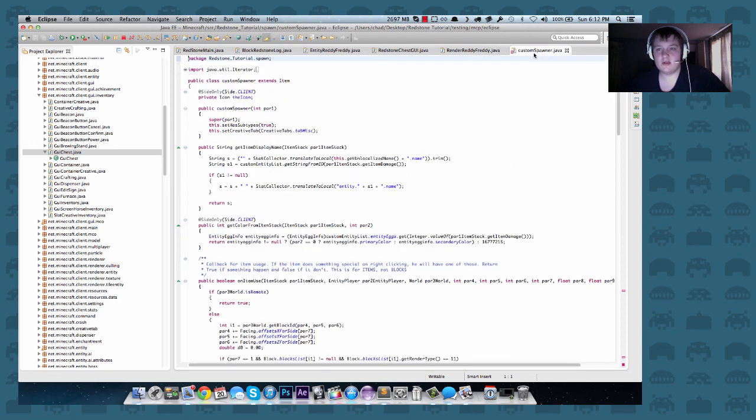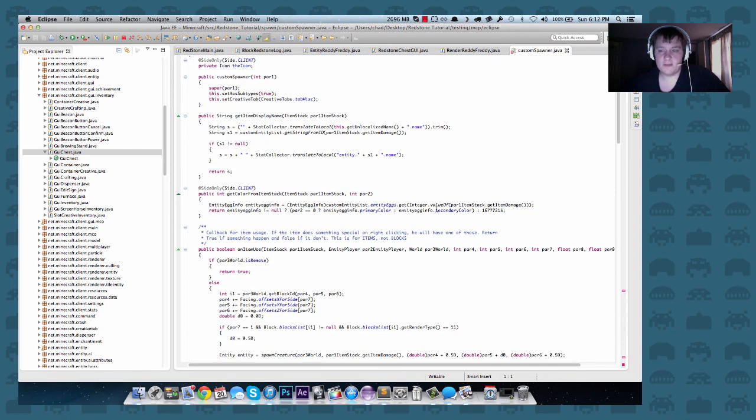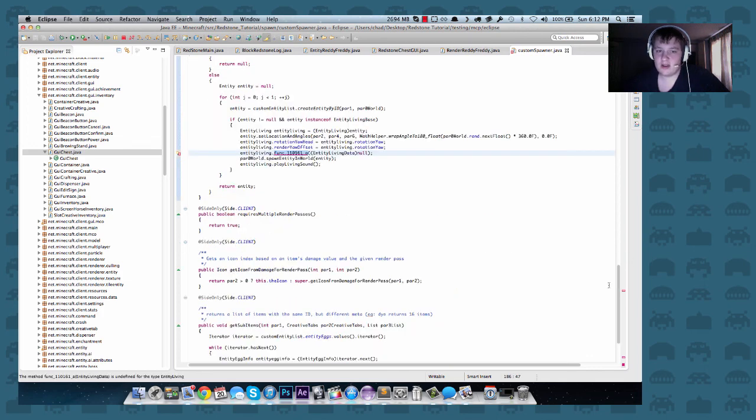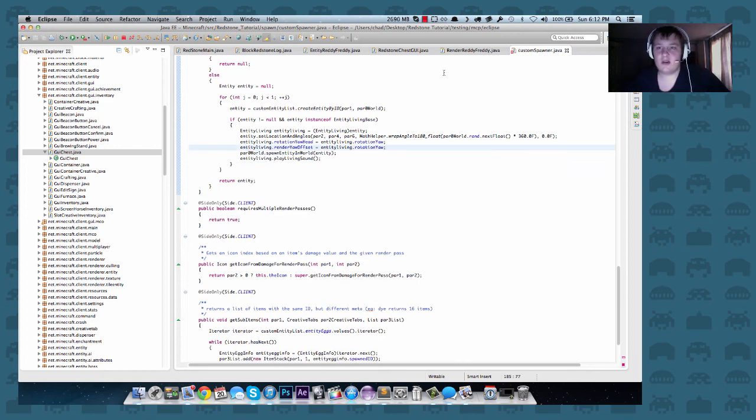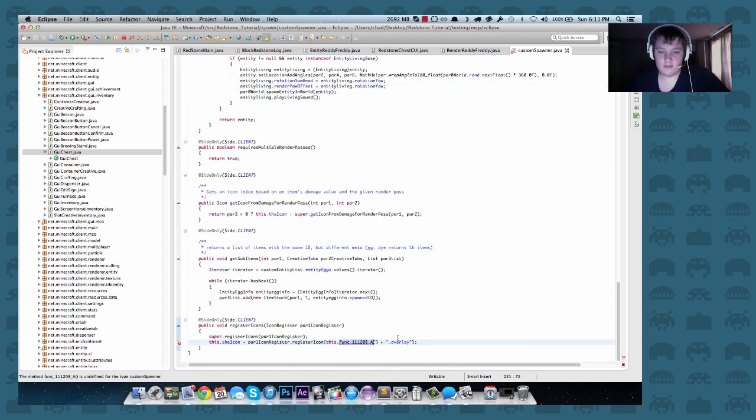Now we're gonna go to the custom spawner, and we can just click a lot. So you see this bar that has all these red rectangles. You can just click on them to go to where the error is. So it's this entity living thing. I think I just got rid of that. I couldn't find out where it was coming from, and then that creates an error down at the bottom. It's just a texture thing.